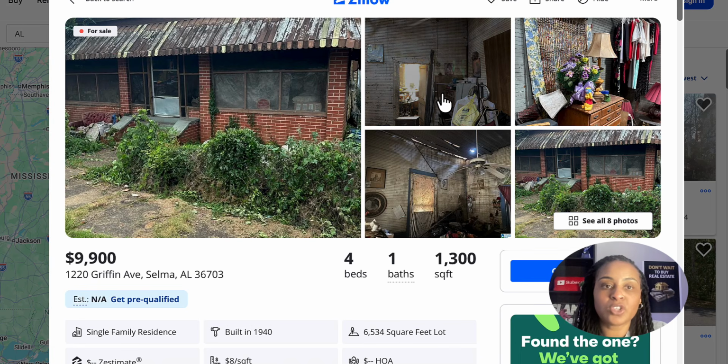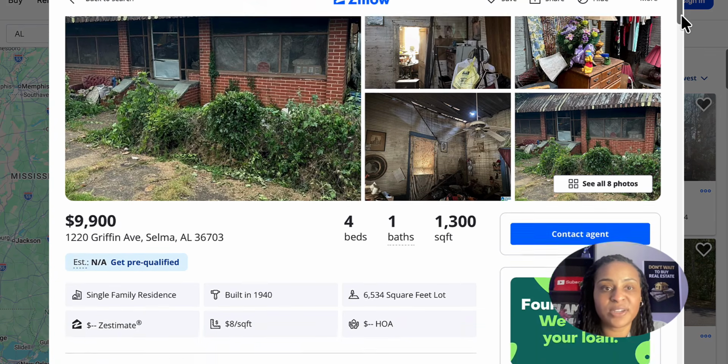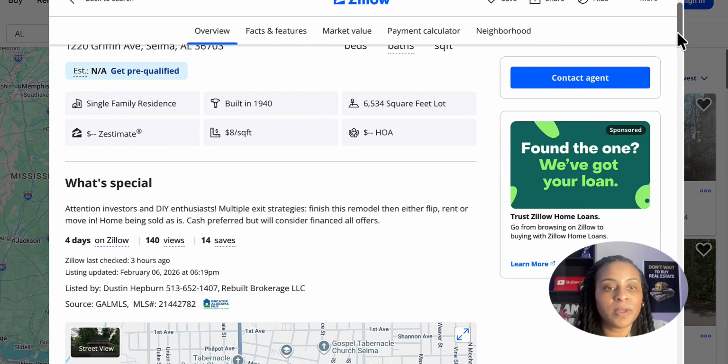All right. So when was this house built? 1940. I can tell by not the decor, but kind of how it looks on the exterior as well. Looks like an older home. DIY, either flip, rent, or move. Home is being sold as is. Cash preferred, but we'll consider financed offers.